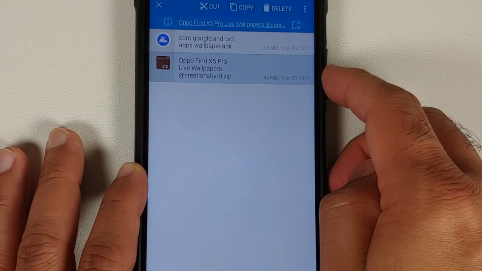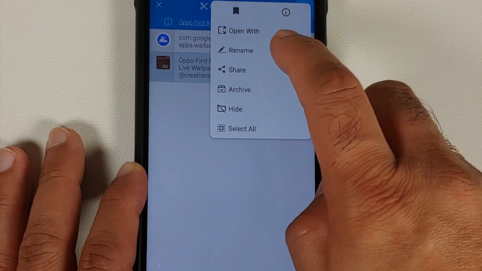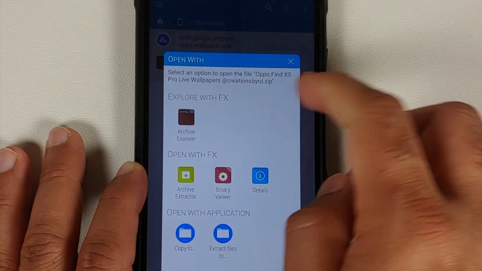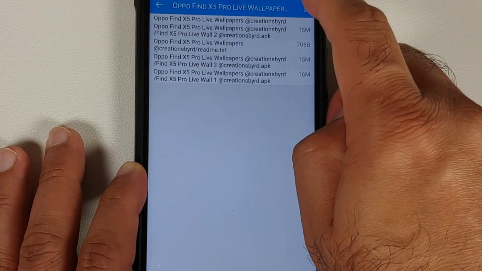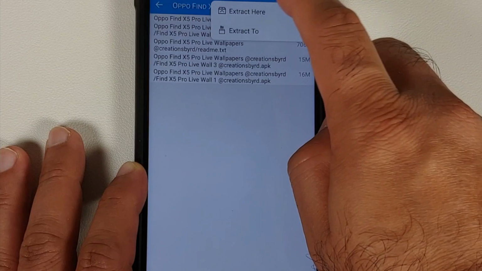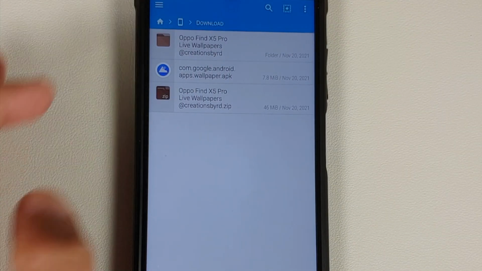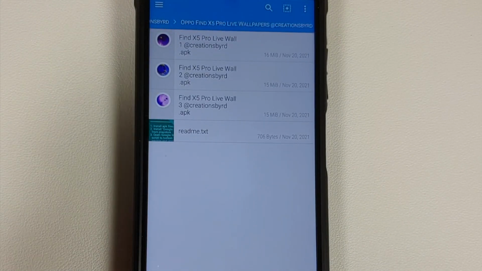So press and hold once it is highlighted and selected, three dot menu on the top right, and herein we are going to say open with. On the next pop-up we are going to say archive extractor. This is going to list all the APKs, and three dot menu on the top right one more time and say extract here. Now this is going to extract all the APKs, and now we have a folder with that very name. Inside that we have another folder.